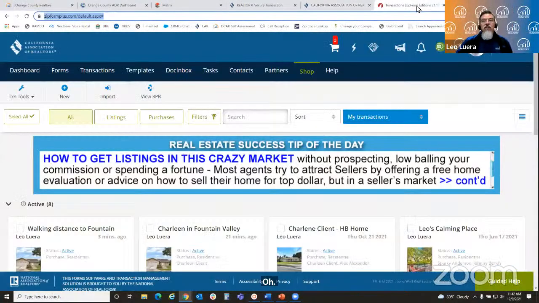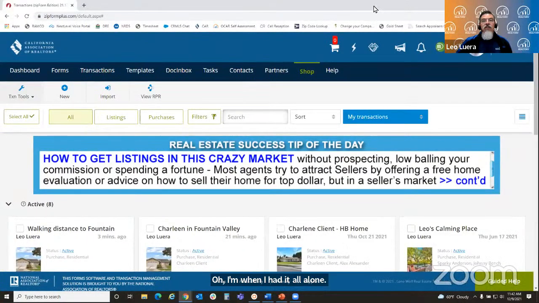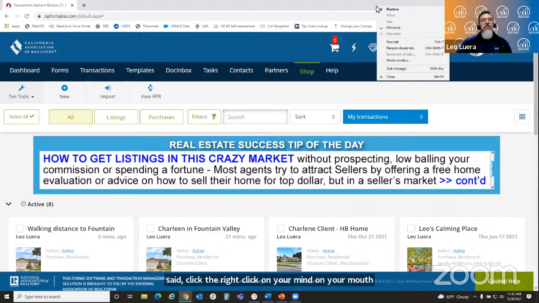Oh, when I had it all alone, I right-clicked it. I should have said, click the right button on your mouse, right-click it. That's assuming that you're using a mouse that's similar to what I use. I don't know what you would use on an Apple computer because I don't have an Apple computer. But with Windows, it's a right-click, and then it would be like a tab or some sort.